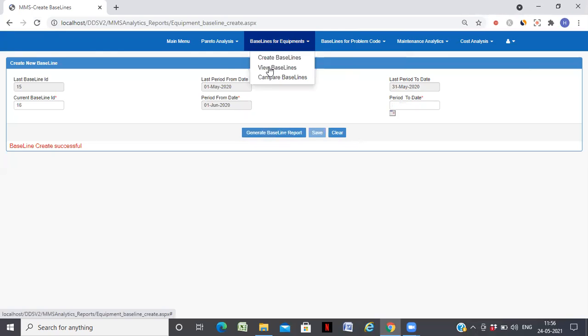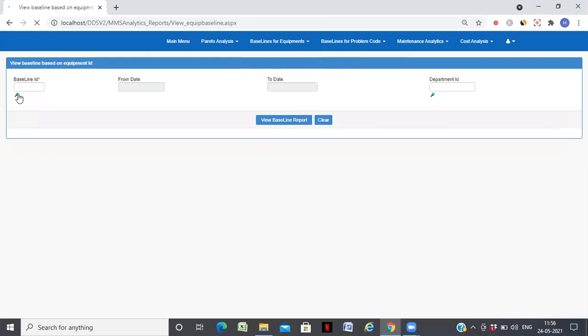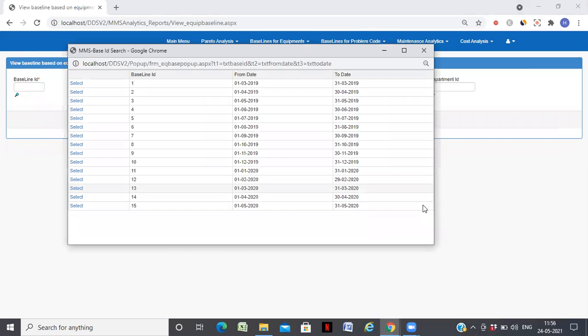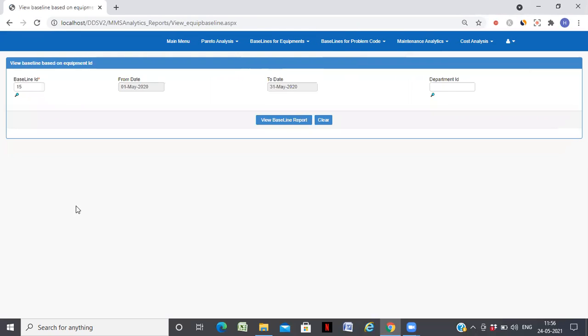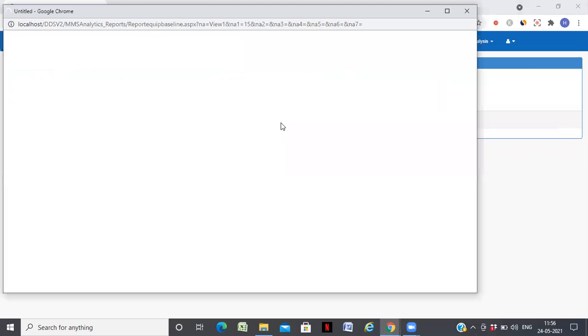So next you can check these baselines as needed. So you can see here I have created almost 15 baselines till now. So you can go back in time and see what was the data at that particular point of time. So you can click this to look at the baseline data.